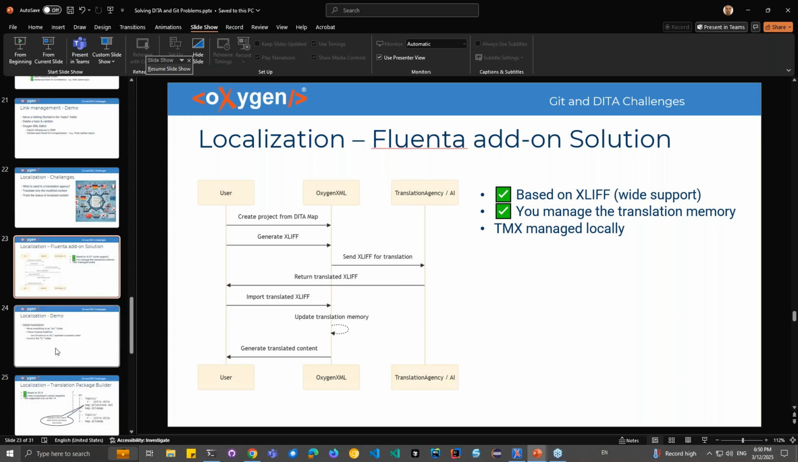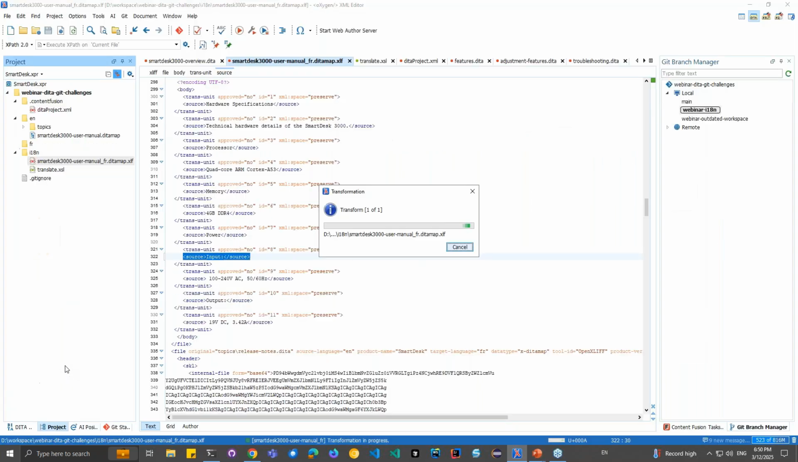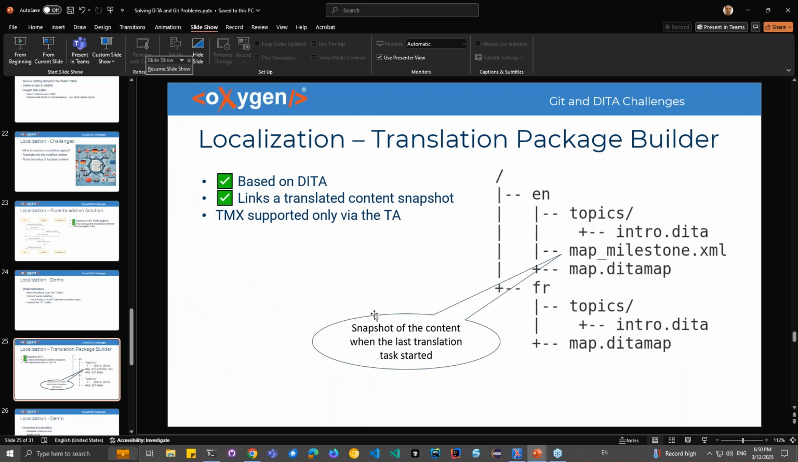And the other option that we have to translate a DITA project is to use the translation package builder. This translation package builder does not generate XLIF, so it only works if the translation agency supports DITA.